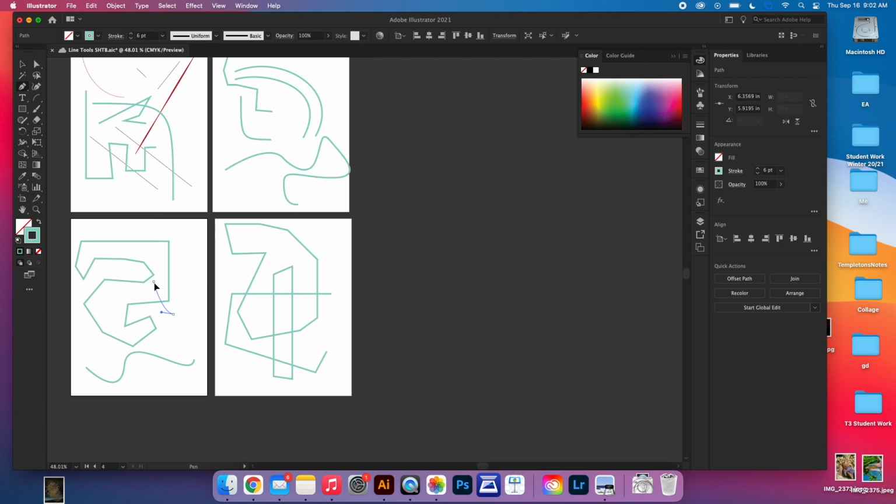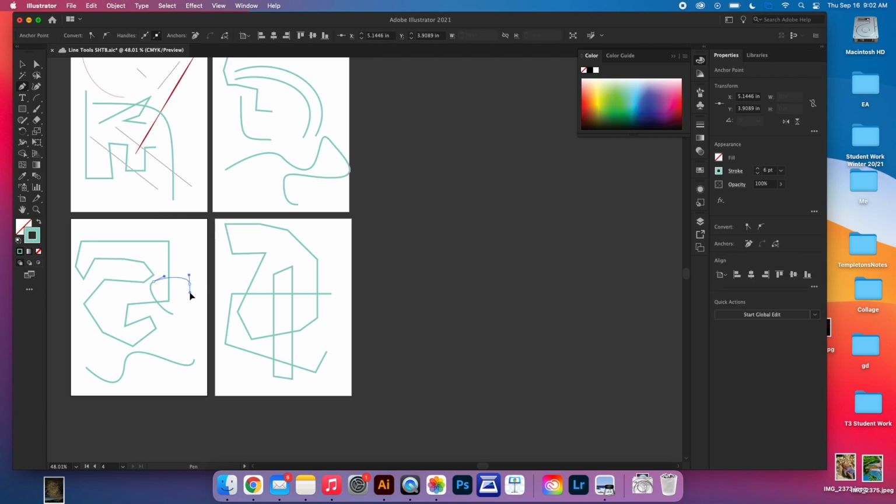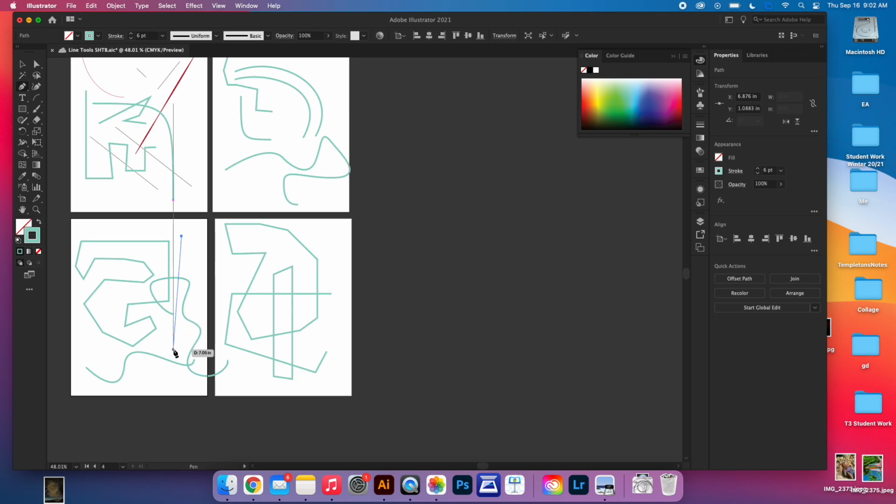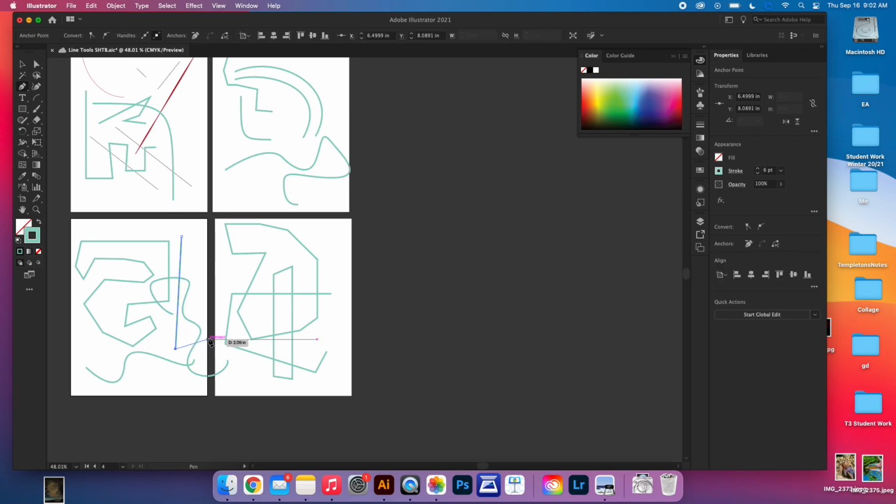So the pen tool is very powerful, and it's also extremely complicated and frustrating for most students, especially when you start making curves, which is why I wanted you to choose a building that was mostly geometric shapes and lines.